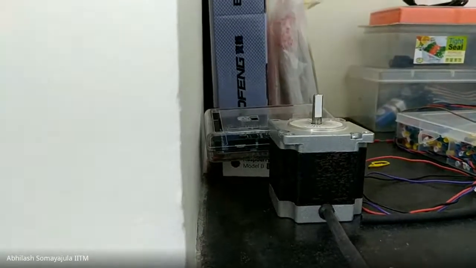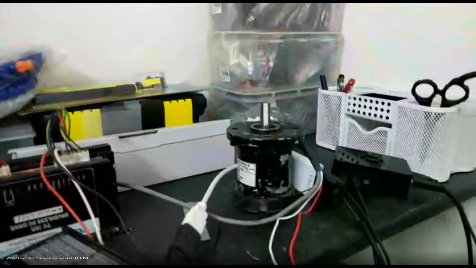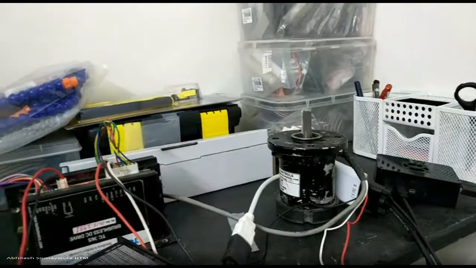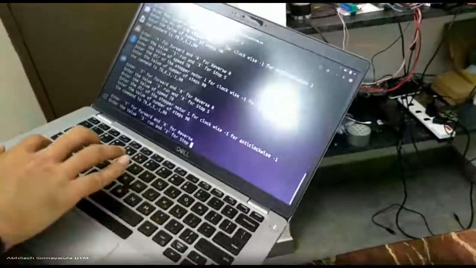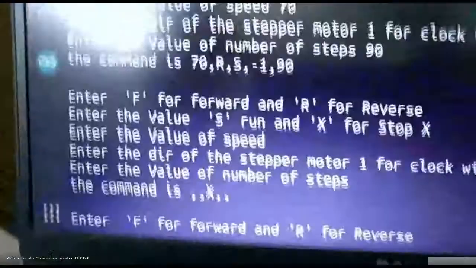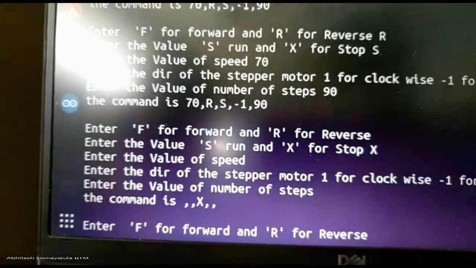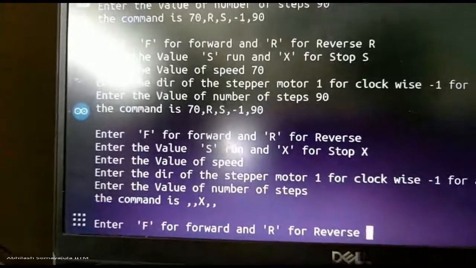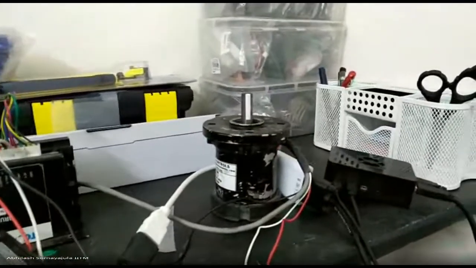So you see the stepper came back, and the motor continues to rotate the other way around. Okay, so we have now seen a demo of this. He's now trying to stop the motor, and now the motor has stopped. If you look at his commands, he has given X for the start and the stop, and nothing else for the rest. And that has simply stopped the BLDC motor.